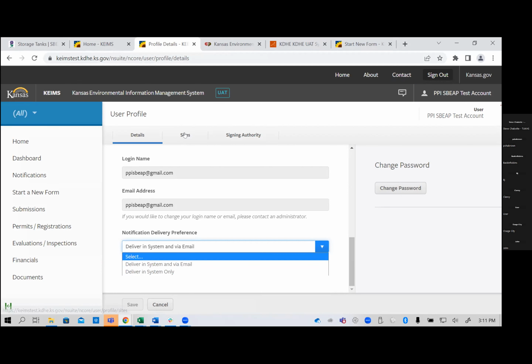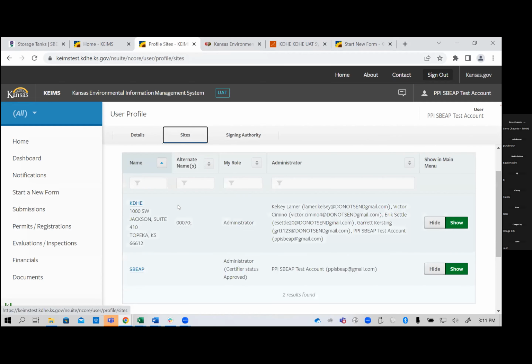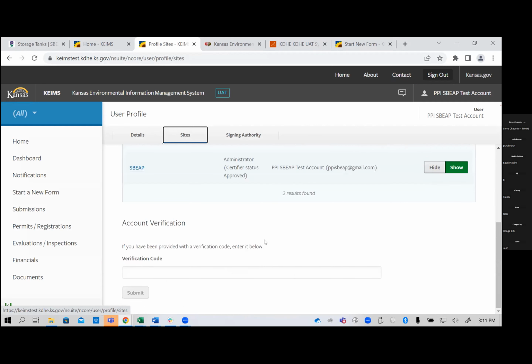And then you also see sites on here, so you can see sites associated with your account. This is also, again, if you have a code associated with a site that you want to add to your account, one place you can put in that verification code.